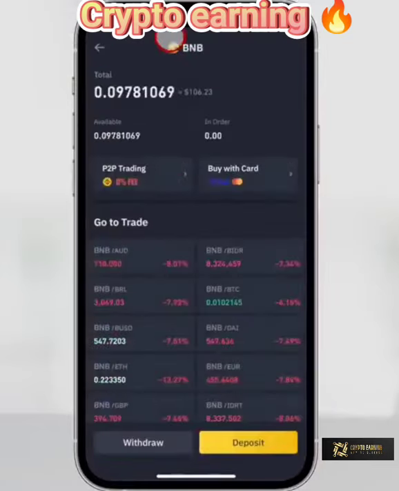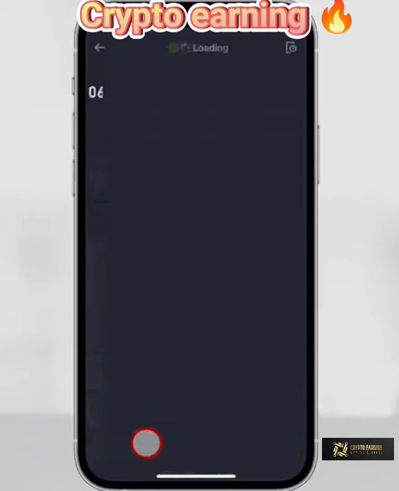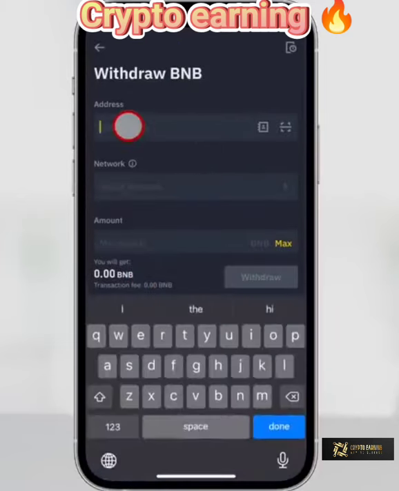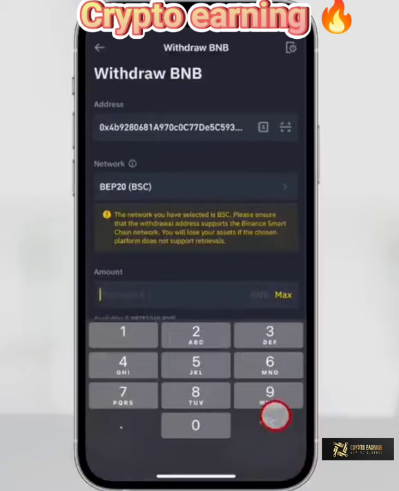And then find the exact same BNB tokens, press withdraw, and then go to paste right here, press done on that, and you'll see that the network is BEP20. What this will do is convert your BNB tokens directly into BEP20 tokens to send into your Trust Wallet. It may also save you some fees.